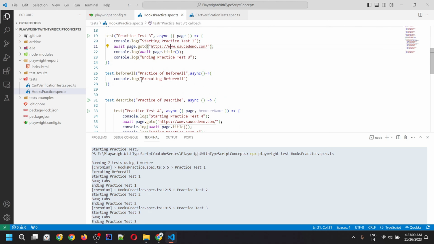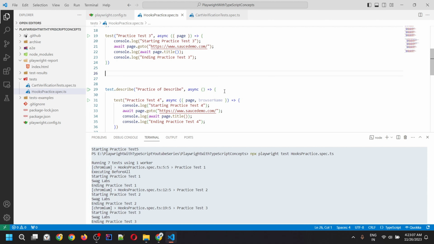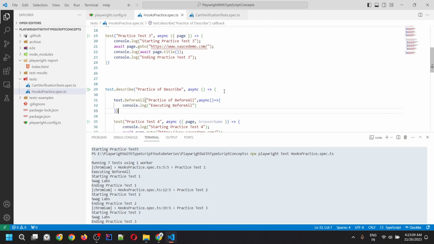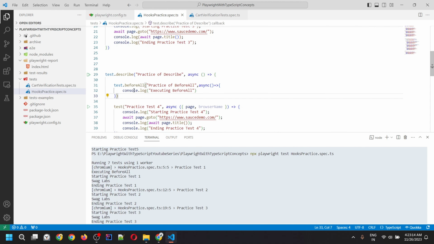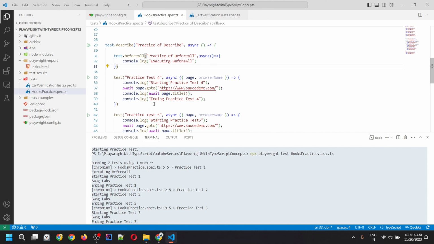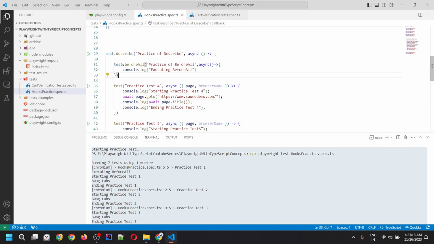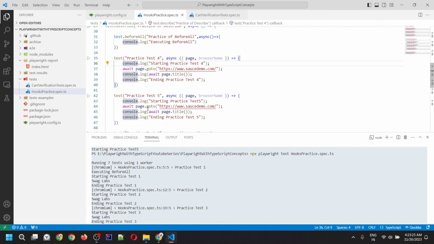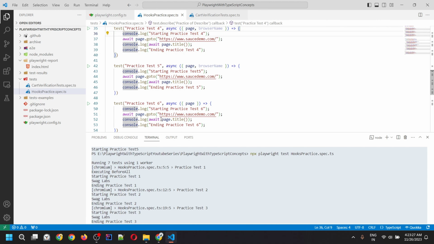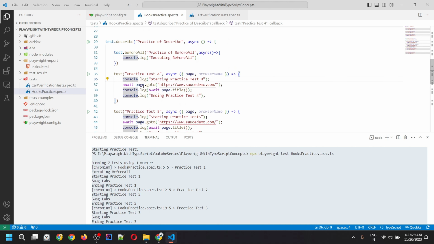And we can also put this beforeAll inside the describe block, right? Let me cut it. Okay, and if we put it inside this describe block, it is going to be applicable only for the tests which are in this describe block, right? So this beforeAll hook is going to get executed before all the test scripts which are in this describe block.